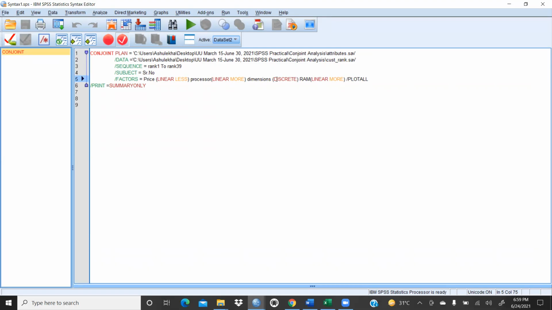Then the dimension is discrete. Discrete means there is no impact on this dimension. Sometimes it depends upon the people whether they would prefer 15 inches, 14 inches or 13 inches. So for dimension, I said discrete. There is no thumb rule. RAM, linear more. Why did I define RAM as linear more? Because RAM on the higher side always gives the maximum satisfaction. I will tell you about this option later on.